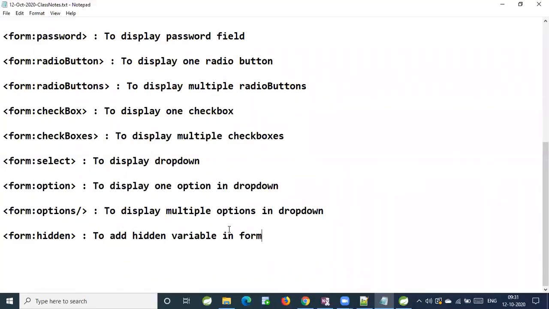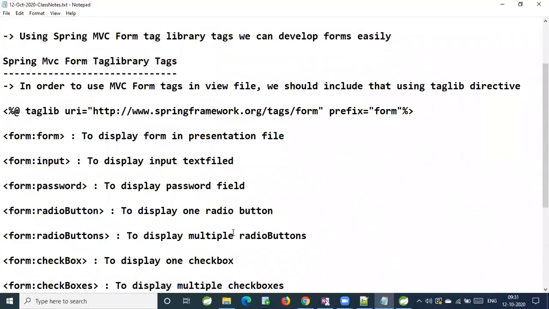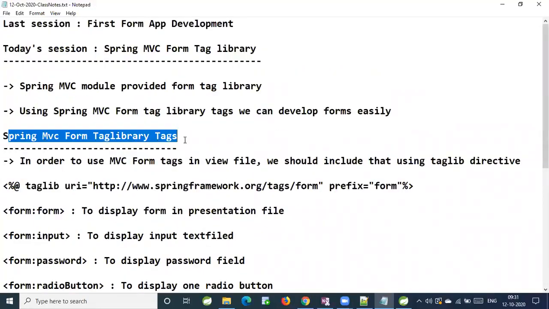Are you guys able to understand what are the tags available in the MVC form tag library? Guys, come on, please respond.